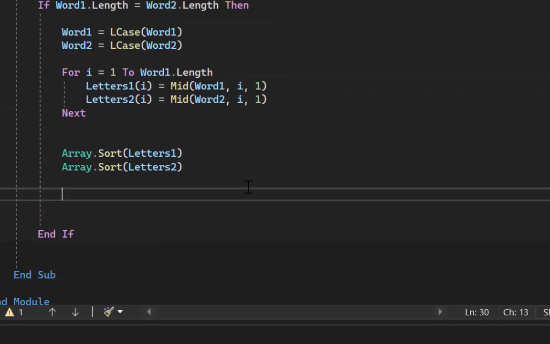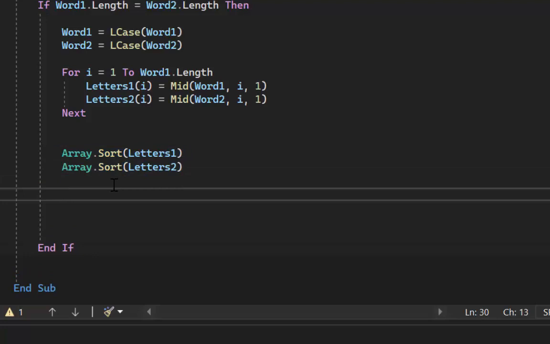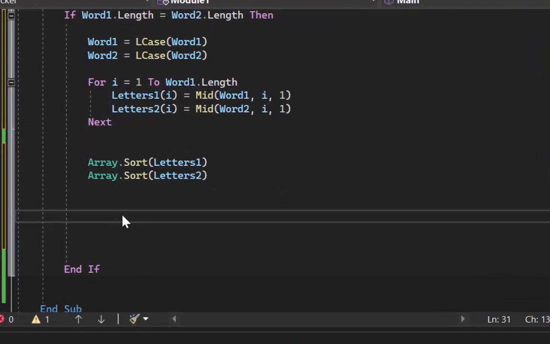So all we do now, now that we've sorted it, is check to see if the first letter in letters 1 matches the first letter in letters 2. If so, then we'll check the second letter. So we need to run a for loop for that one as well. And when you're running this for loop to check each letter, you've got to be a little careful. I'll show you what most people would probably do, which is a slight oversight, and why it wouldn't work.